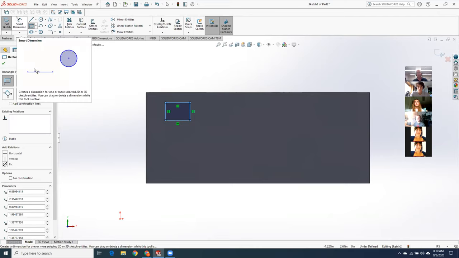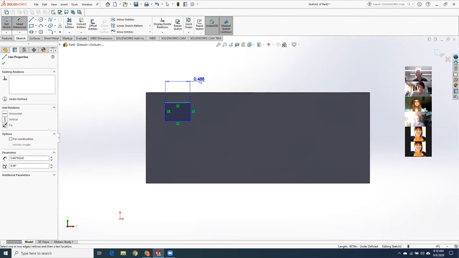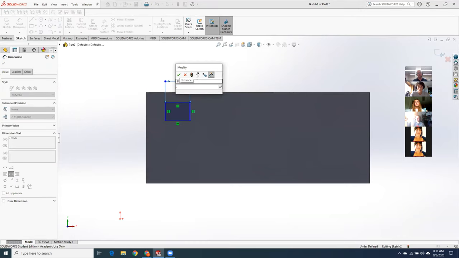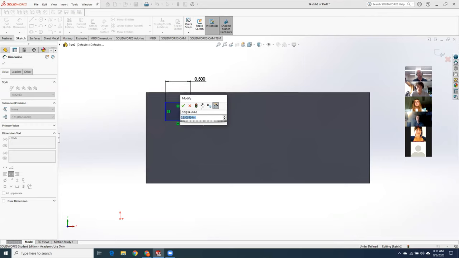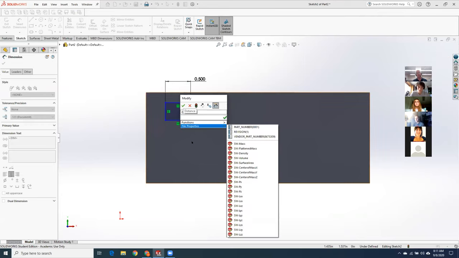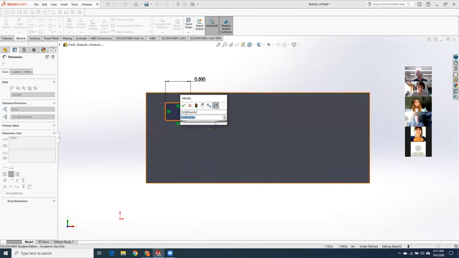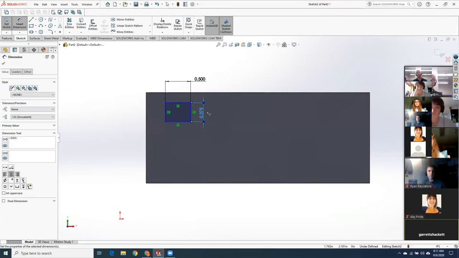So we'll put the box on. We're going to size it. So I'll make this 0.5 inches in width. I'll make it, let's do it this way. Let's make it 3/8. Remember, you can always put in fractions. That's absolutely fine. It will resolve it into a number in SolidWorks. So I'll put 3/8 of an inch for the height.